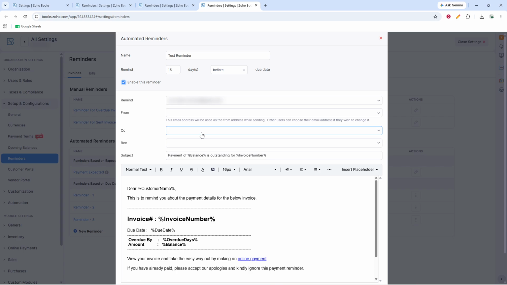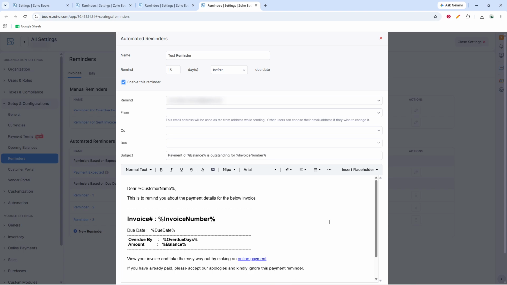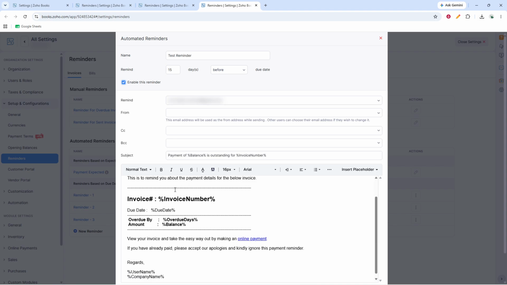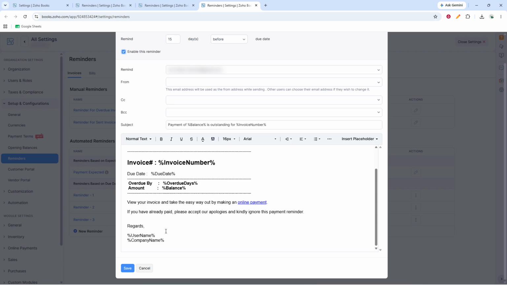Now customize the email itself. Edit the subject line so it matches the tone and purpose of the reminder. Then review and update the message body. Zoho Books provides placeholders that automatically pull in invoice information, which can help the message include relevant details without manual entry each time. Use those placeholders where needed so the reminder reflects the specific invoice it is attached to.